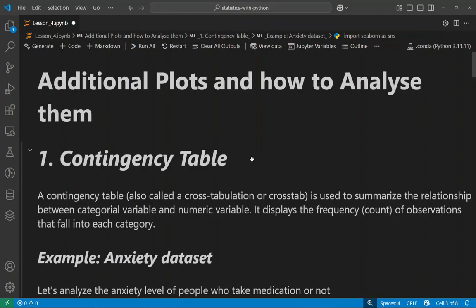Hello guys, welcome to class number 5, and today we are going to discuss the additional plots and how to analyze them. So if you remember our previous lecture, we discussed some plots, we discussed box plots, we discussed some histograms.